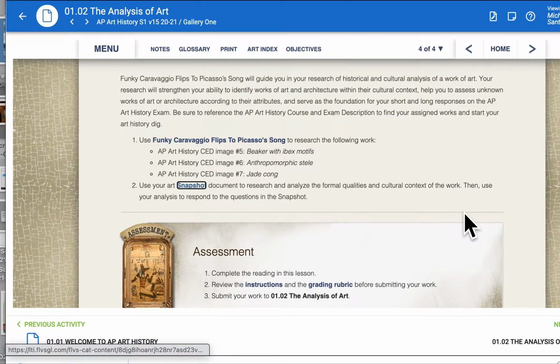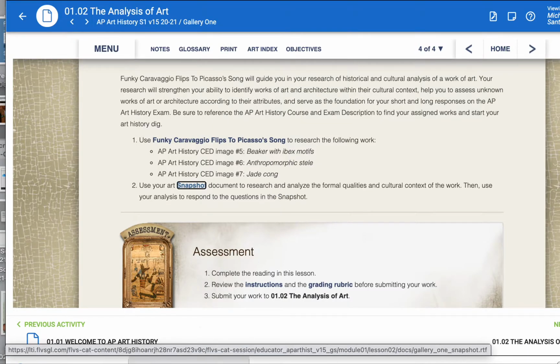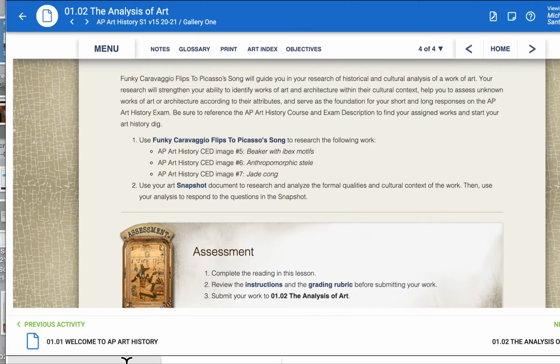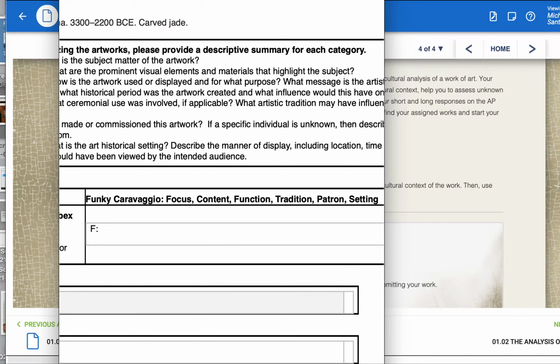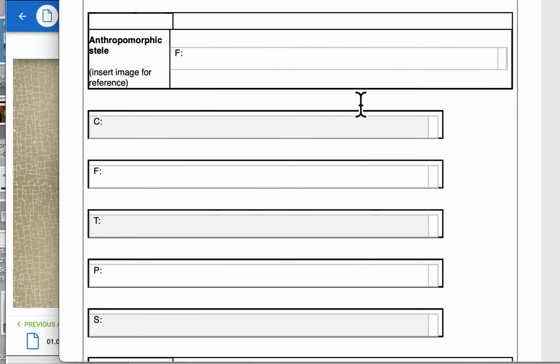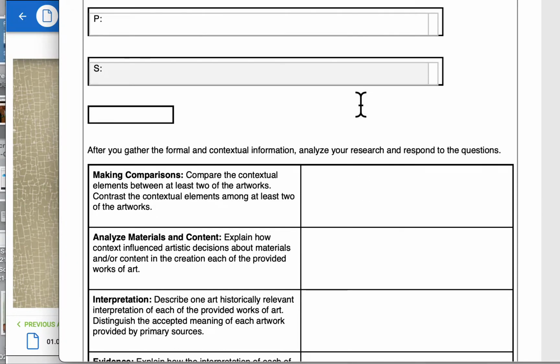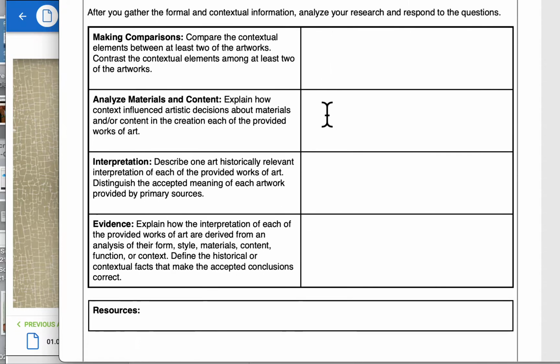So basically, it downloads that, I believe. And it went somewhere, and I don't know where. There it is. Hit allow, and it's down here then. All right, this is your snapshot document. So you can copy and paste this into your Google Drive and put it in your unit course or something.